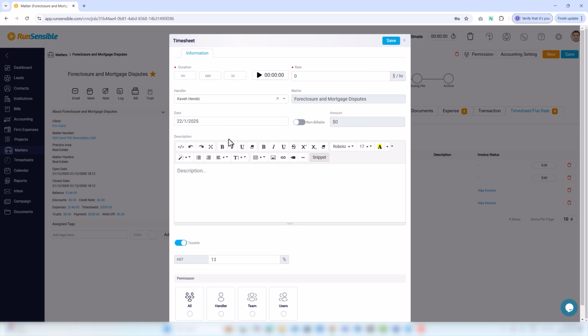After clicking this button, you will be prompted to enter the time duration using the Duration panel. To the right of the Duration panel, you will see a rate box, which displays your default hourly rate as set within the software. If needed, you can adjust this rate by modifying the number in the box. On the right side of the Duration panel, there is a button designed to help you track the actual time spent on a task. The Handler drop-down menu shows the user who is currently creating the timesheet. If necessary, you can select a different user from this menu, assigning the timesheet to another individual.